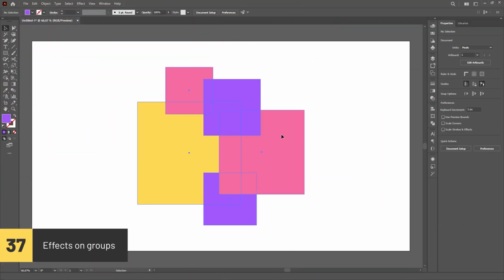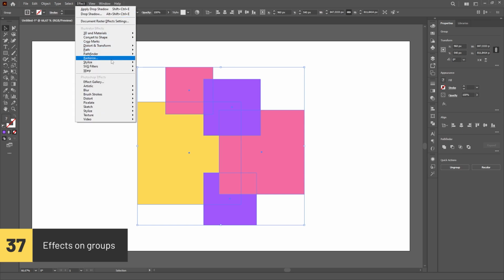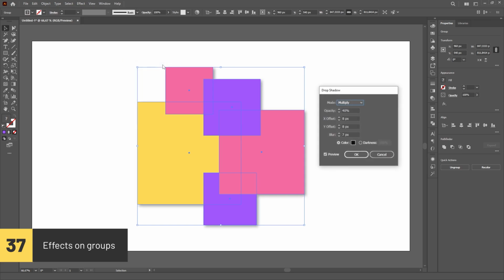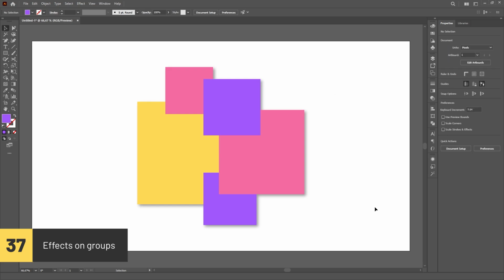You can add effects to a group and they will be applied to the group as a whole and not to individual objects. For effects, the group is treated as if it was a single object.